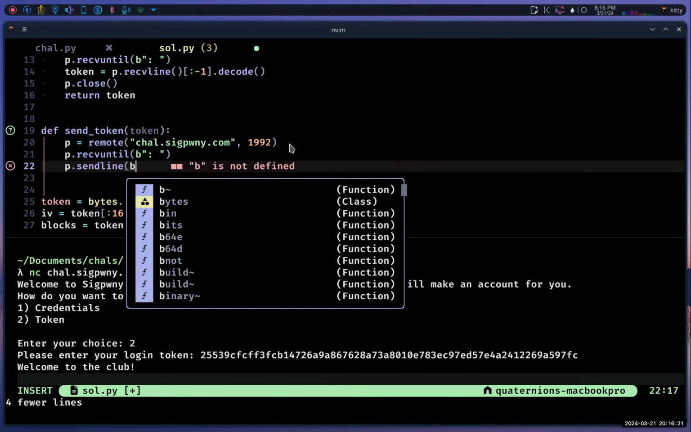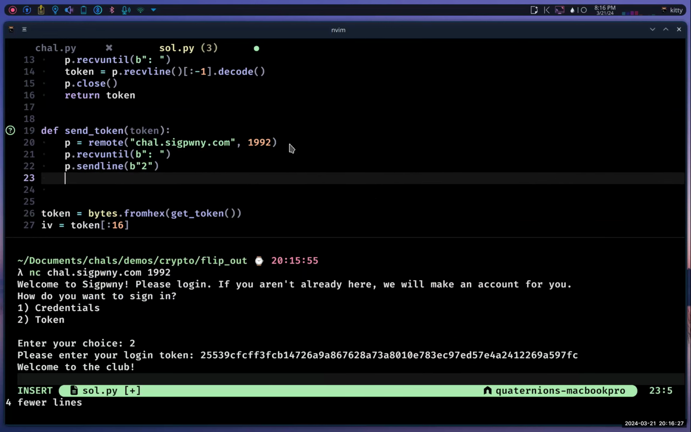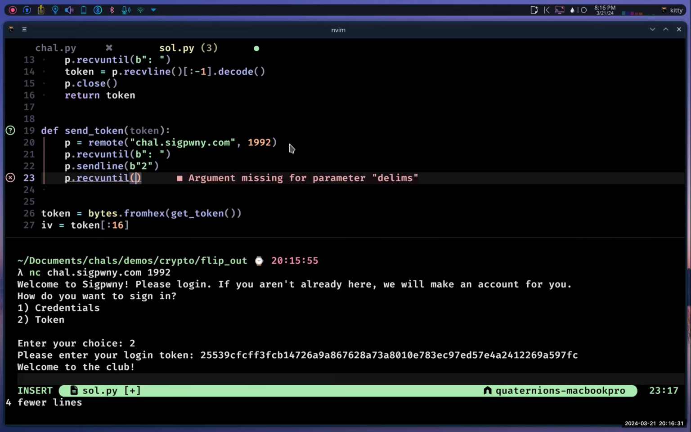So now I want to log in as a token now that I've gotten the token that I just changed. So I'm going to send the line 2 to log in as the token. I'm going to then p.receive until. So this is going to wait until I get to enter my login token right now. So that's going to be at the byte level.